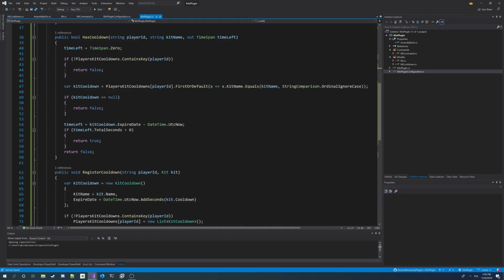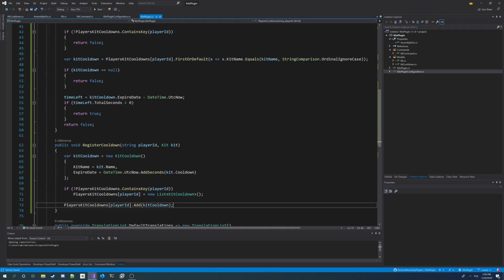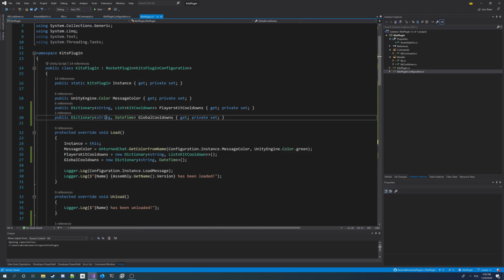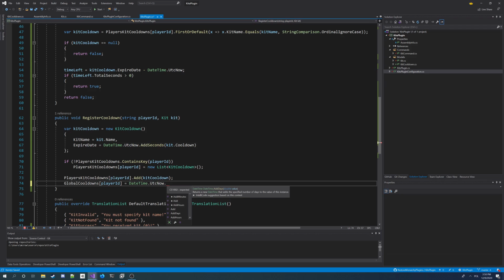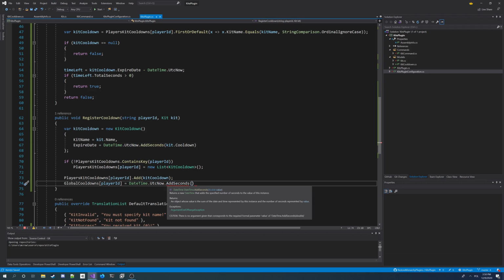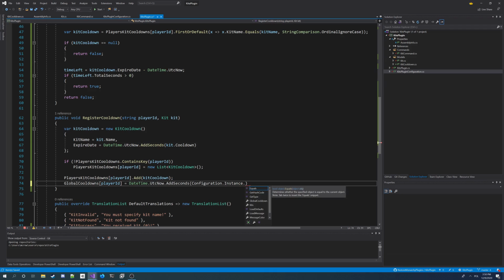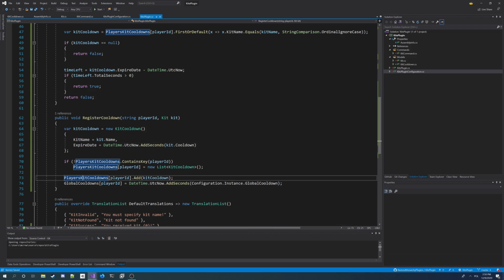Okay, and now in the register cooldown I'm gonna add a new thing. GlobalCooldowns is gonna store a player ID and the last time he used a kit. No, not player kit cooldowns, global cooldowns, and I'm gonna use the player ID as the key. It's gonna be equal to DateTime.UtcNow. And actually, it's gonna be the expiry date of the global cooldown, so I'm gonna add seconds, and I'm gonna use the configuration property Configuration.Instance.GlobalCooldown. So now I added to the dictionary the last time a kit was used.